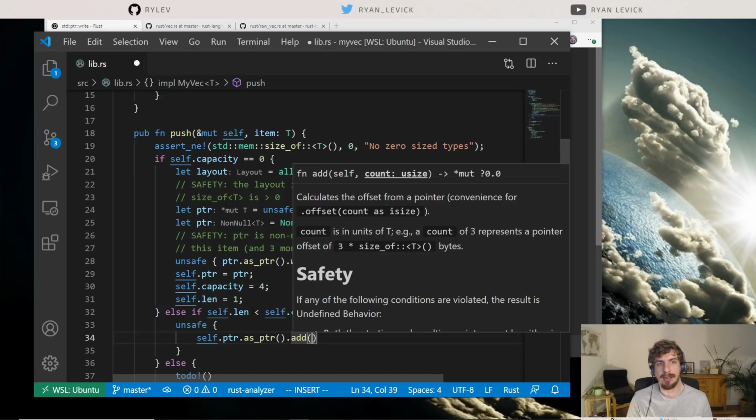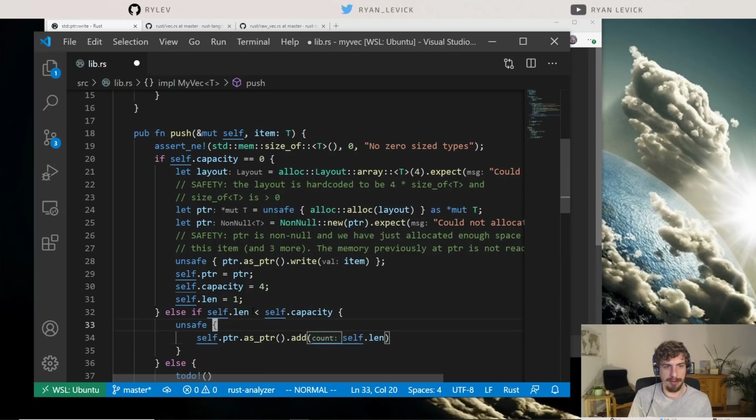And what add does is it calculates the offset from a pointer. And it's important to note here that count is in units of T. So if we pass in 1, we are not going to skip ahead 1 byte, but rather 1 times the size of T in bytes. So if T is 12 bytes big, let's say, we'll skip ahead 12 bytes from our pointer. So where do we want to skip ahead to? Well, we want to skip ahead to self.len here.